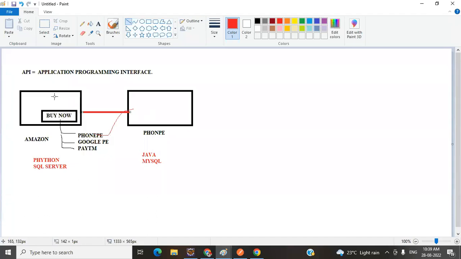Developers will take a code from PhonePe, integrate this PhonePe code here, and call one API to communicate between this application and this application. So now the API is acting as a mediator between the two applications. This is how it acts as an interface between the two applications.